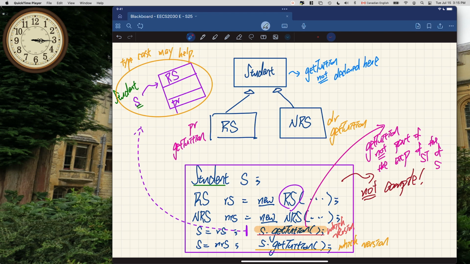I got another question. Go ahead. In the previous slides you mentioned that we can't do resident students equals students because of the expectations of resident students being wider than students. I get that part, but if you place resident students equals students, and then you said resident students don't get tuition, won't that compile?